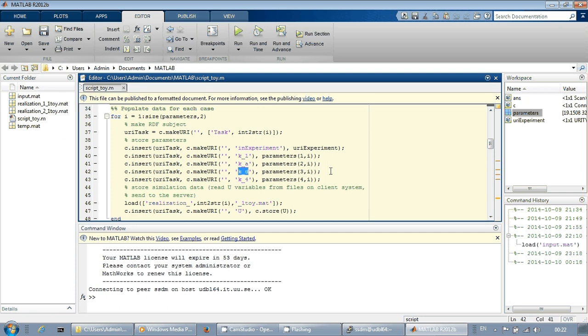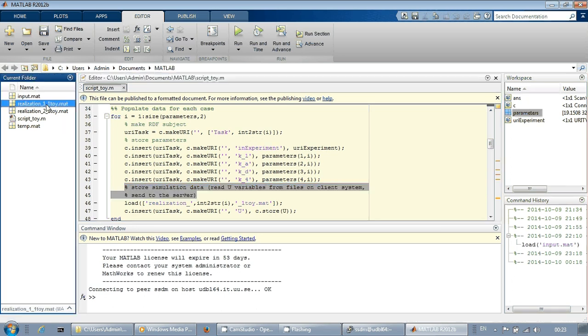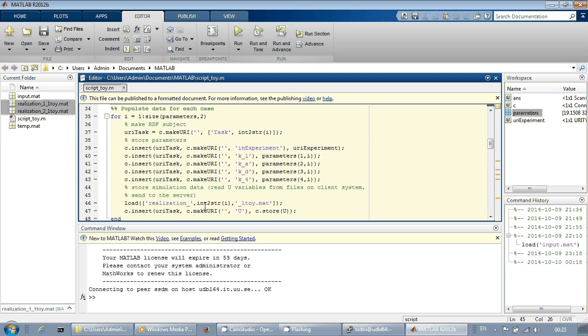As a last step for each parameter case, we get the massive numeric data that comes as a result of computer simulation. We could have run the simulation right here, but we happened to run it before and stored the outcomes in a set of .mat files on the client machine, where the parameter case and realization number are encoded into the file name, a very common practice in the absence of databases.